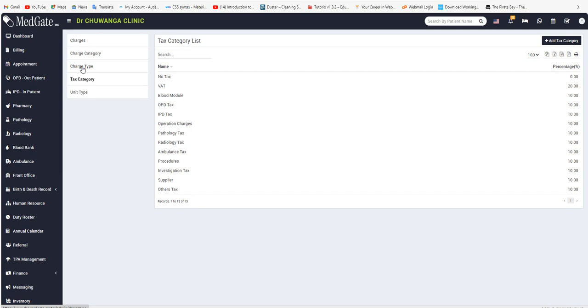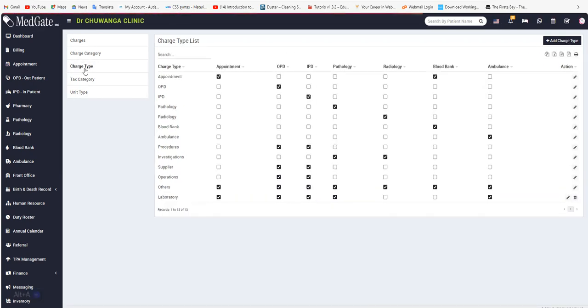Another thing you might want to do: remember I started all the way from down here by adding the unit type, then the tax type, then the charge type. Here is where we have the charge type list. If you add a charge, for example the appointment charge, this charge is collected for appointments and maybe at the level of blood bank or ambulance cases. You could determine where this charge can be viewed, whether for OPD or IPD. This is where you tick that.